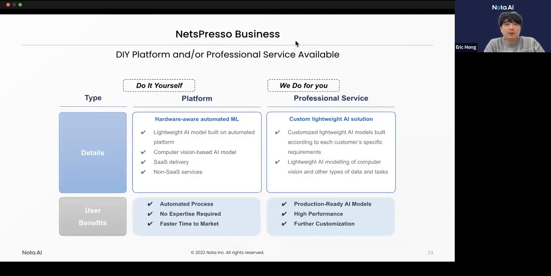So we do our business with NetsPresso for these two big types of services. First one is do-it-yourself. We provide NetsPresso publicly. You can visit the NetsPresso website, and you can do whatever you want, do it yourself. If you are familiar with AI modeling, you can use this.